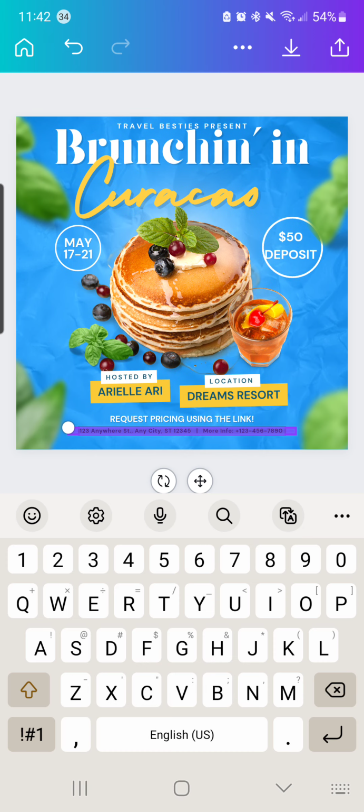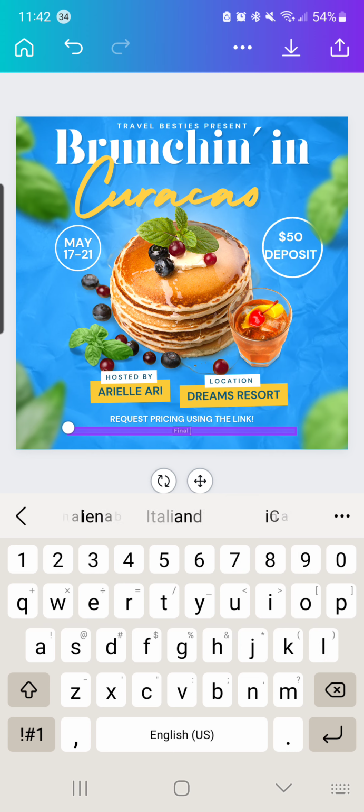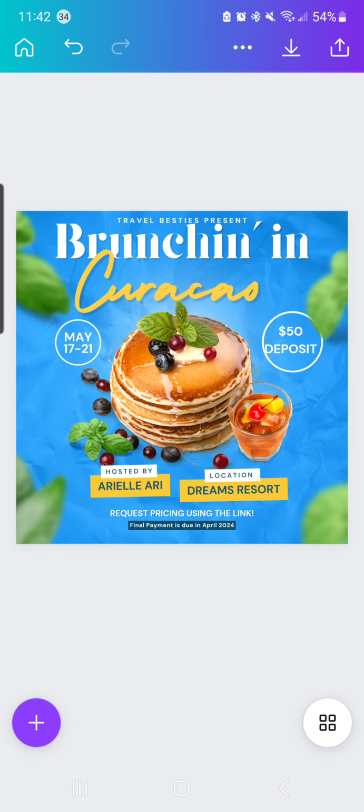I want to put something on here about the final payment, because that's one of the questions I've been getting. How does the payment plan work? So if we set the intention that it's only $50 deposit and the final payment is due in April 2024. All right, I am fine with this.